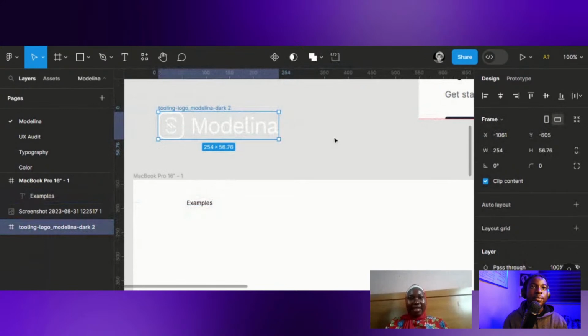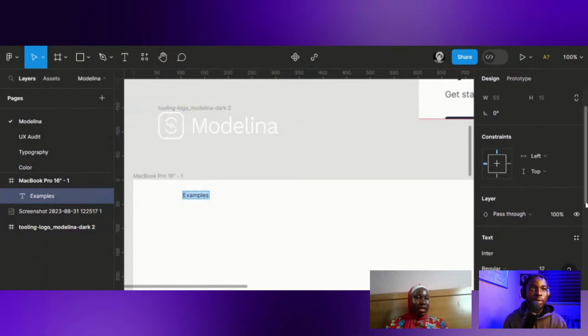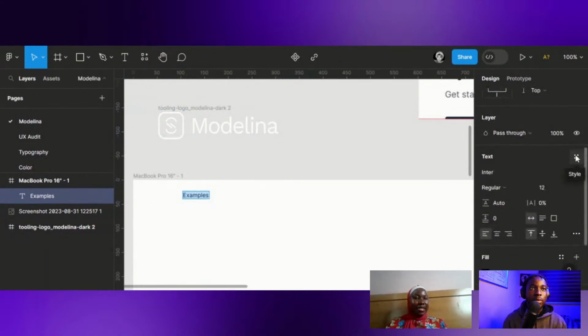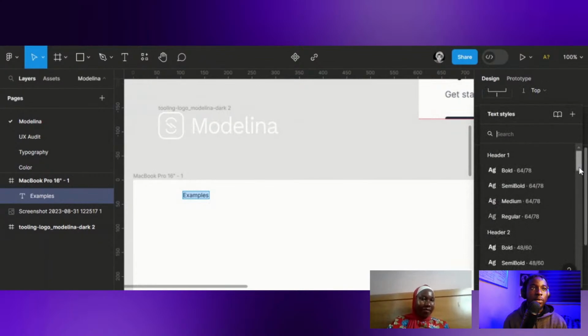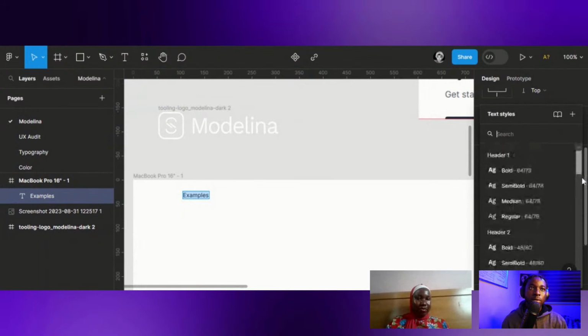Okay. So I already have the Modelina logo here. And as I've said, we are going to be starting with the navbar. So here is the examples. And trust me, you want to use the text font we already have. Once you have been invited, as I've said, you have access to the text font and all.